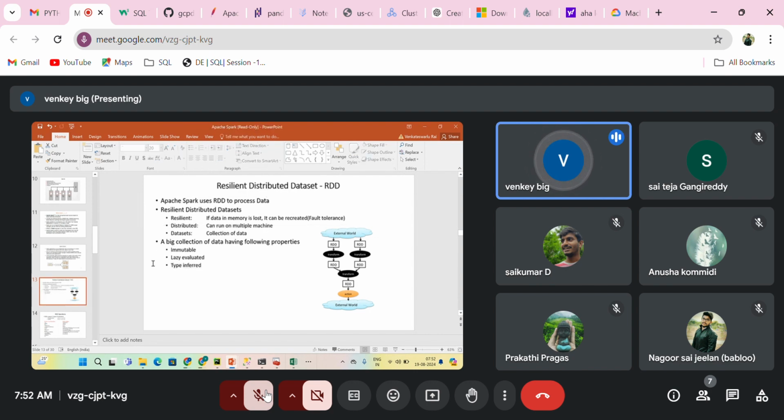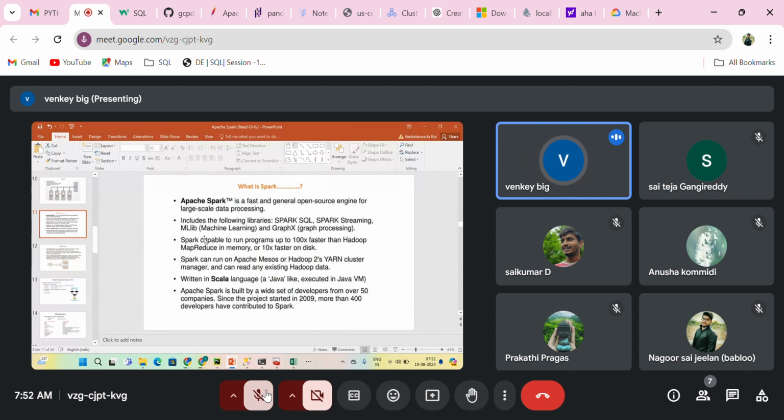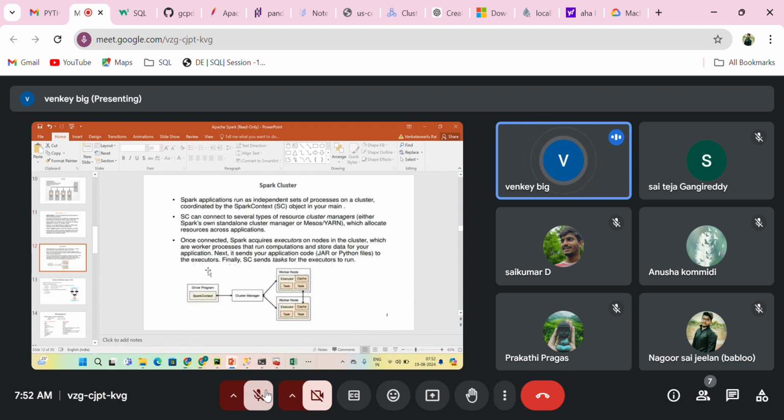So, properties of RDD and what is RDD. Let us understand here if we missed anything. We have seen what is Spark, and then we have seen its architecture. Once connected, Spark requires executors on nodes in the cluster, which are worker processes that run computations and store data for your application. Next, it sends the application code to the executors, and finally it sends the tasks to the executors to run.